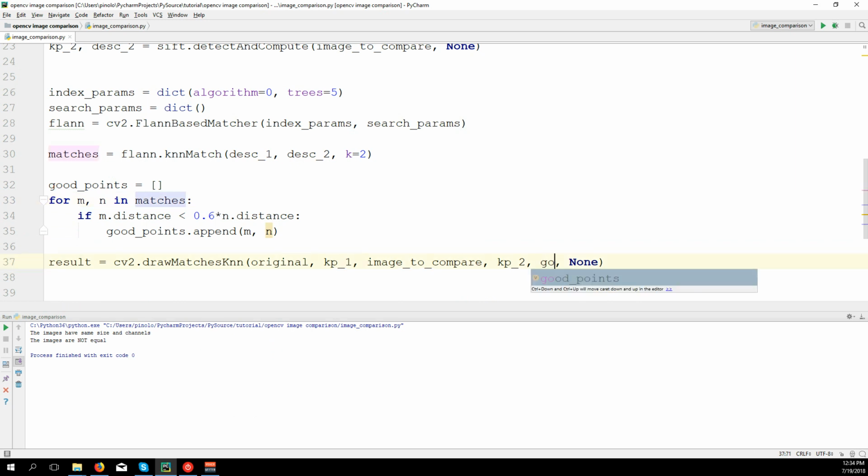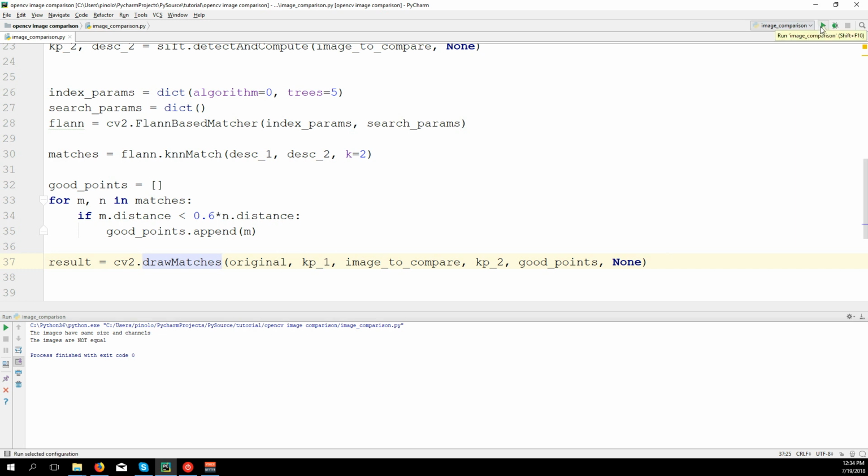and here let's use only good points. Actually, let's append only m, and here, instead of draw matches k and n, let's change it to just draw matches. And this should be enough to take fewer points, so we can also print the length of good points.